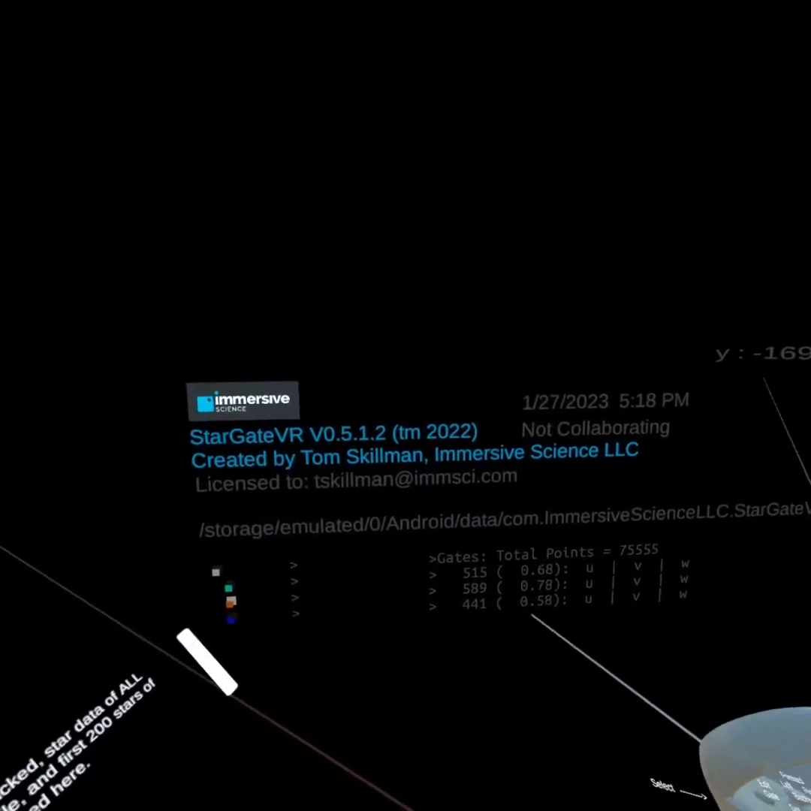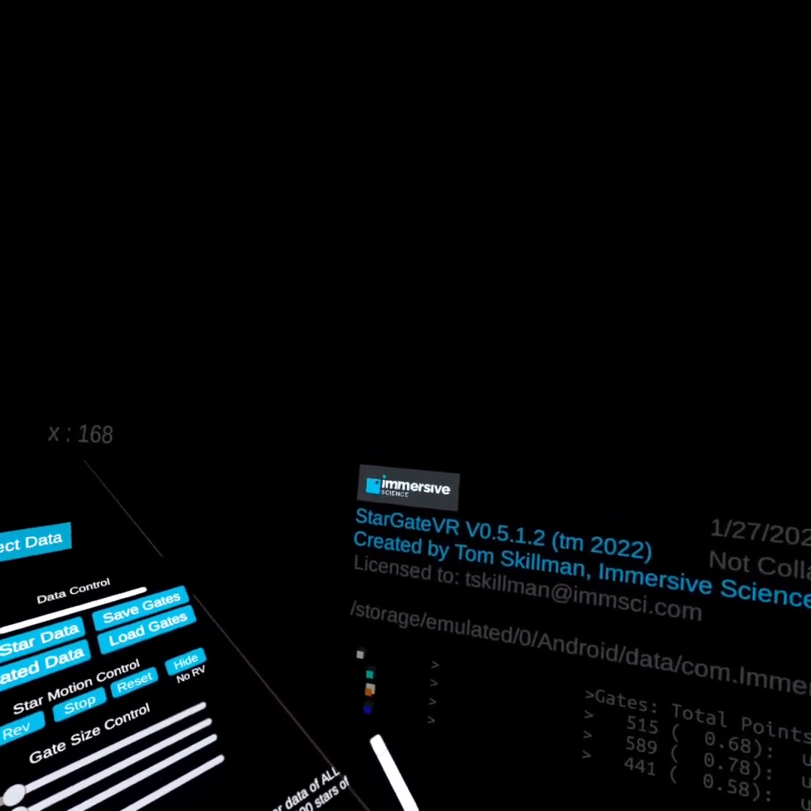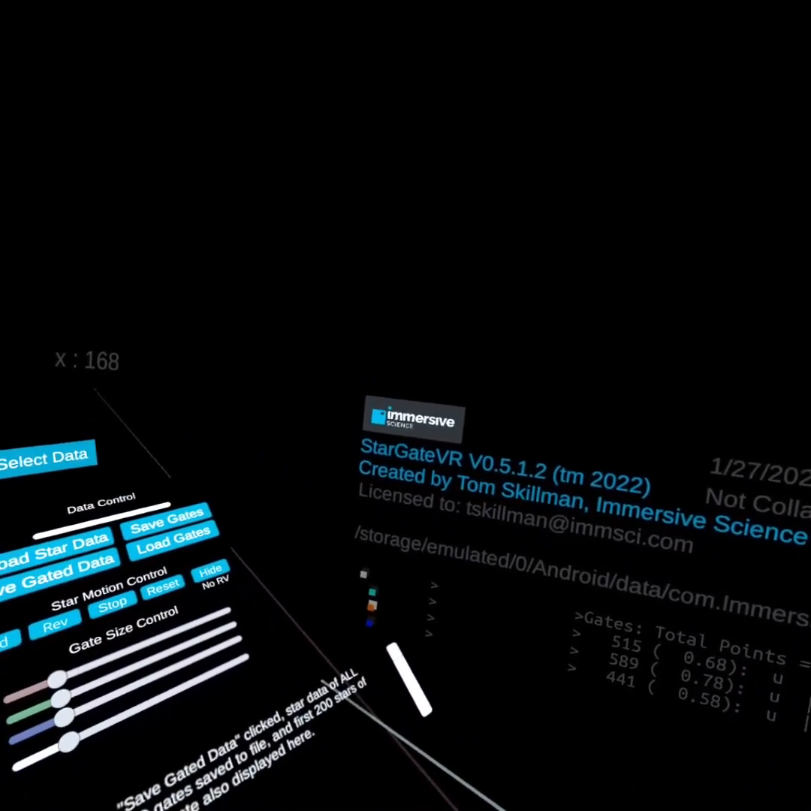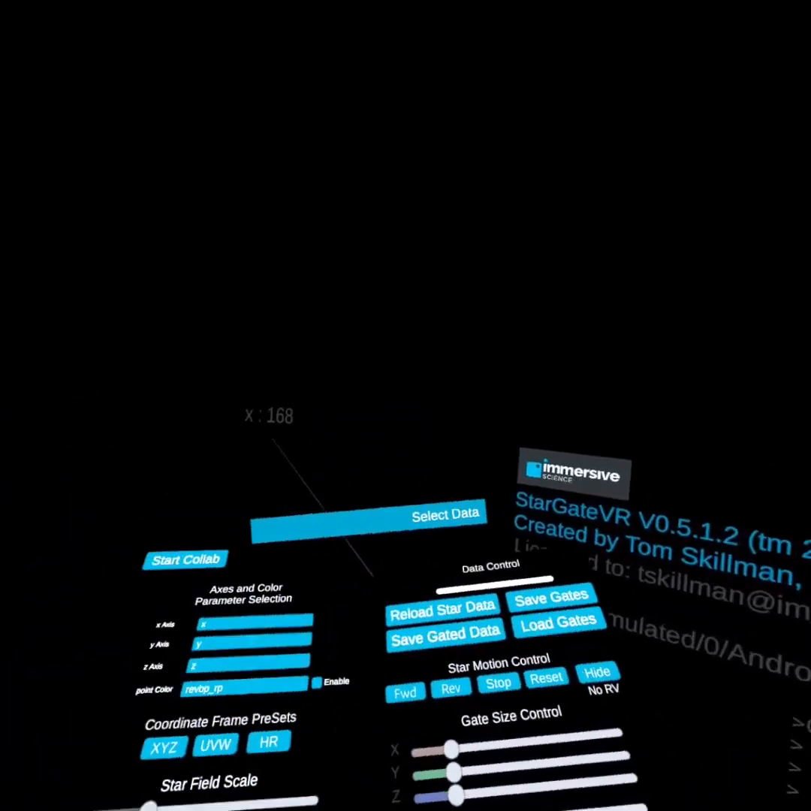They each have about 500 stars in them. I gated them in velocity space. We're going to save them in XYZ space. Doesn't matter too much, but that's the gist of it.